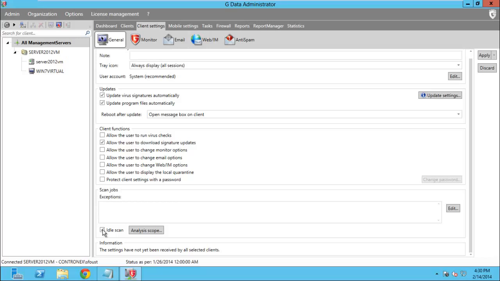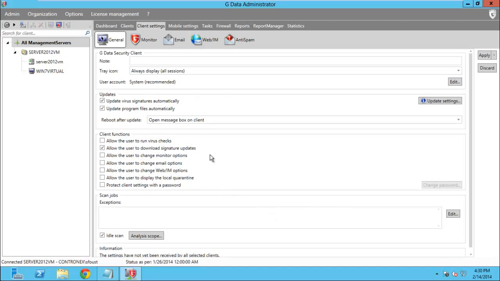So now that we've changed what we want on this screen, we have the option to apply over here on the right. And if you notice the drop down, if we had clicked on one of the individual clients on the left side, say Windows 7 Virtual, I could just apply it to that one system, or I could apply it to the entire group. Since I'm already on the group, the apply will of course affect the entire group.